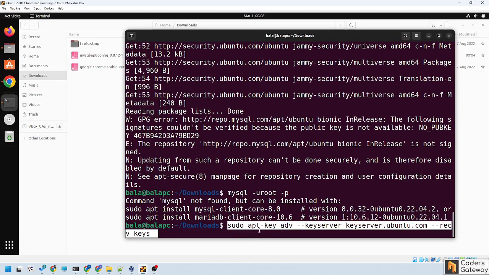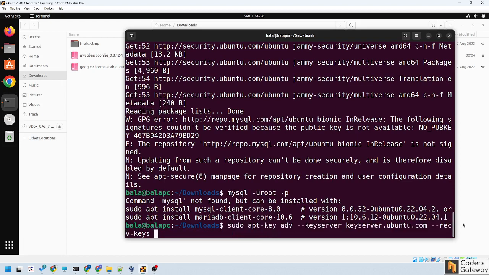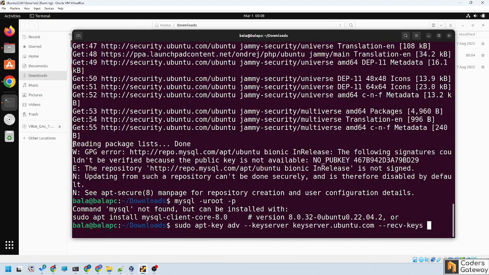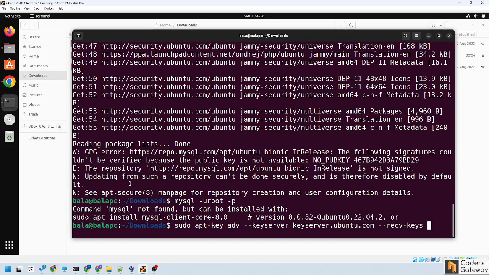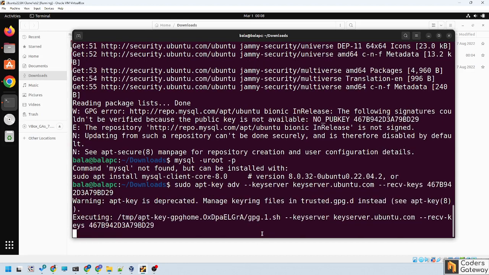sudo apt-key adv --keyserver, same thing, this command. Here you can see there is a GPG key. You can take this particular key and add it at the end. Paste it, and it says received a key. Just give enter for this. That's it.